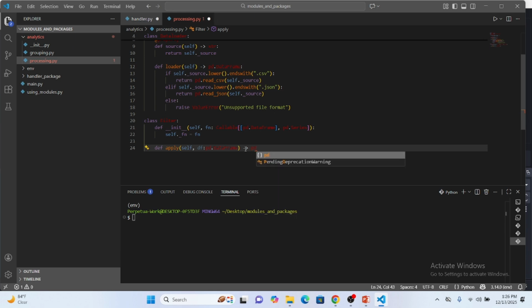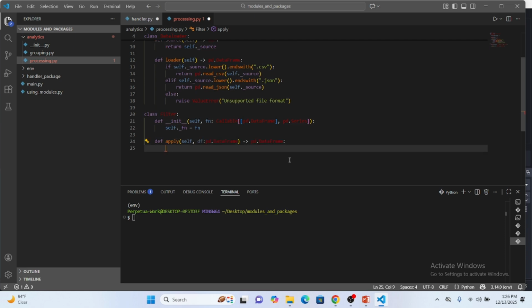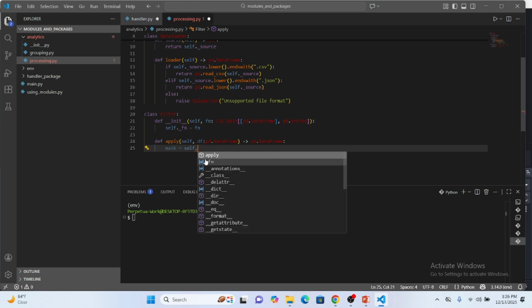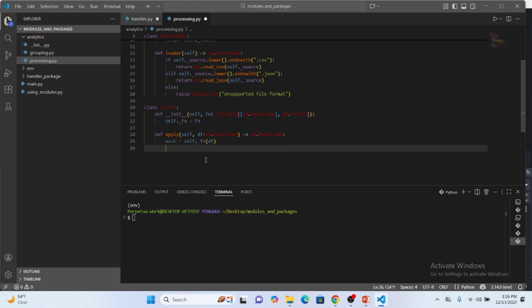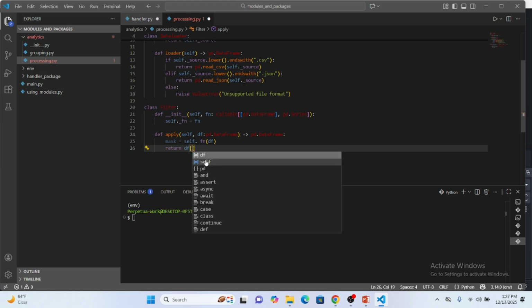So here again we have pd dot data frame, and we are going to create another variable called mask. So I am going to set it to this, that this function should be applied on this data frame, and then we now return the masked version of the data frame. Okay, so I'm going to say self dot function, right? And I'm going to open and close this and pass in a data frame. Then I'm going to return data frame, the data frame that is masked.